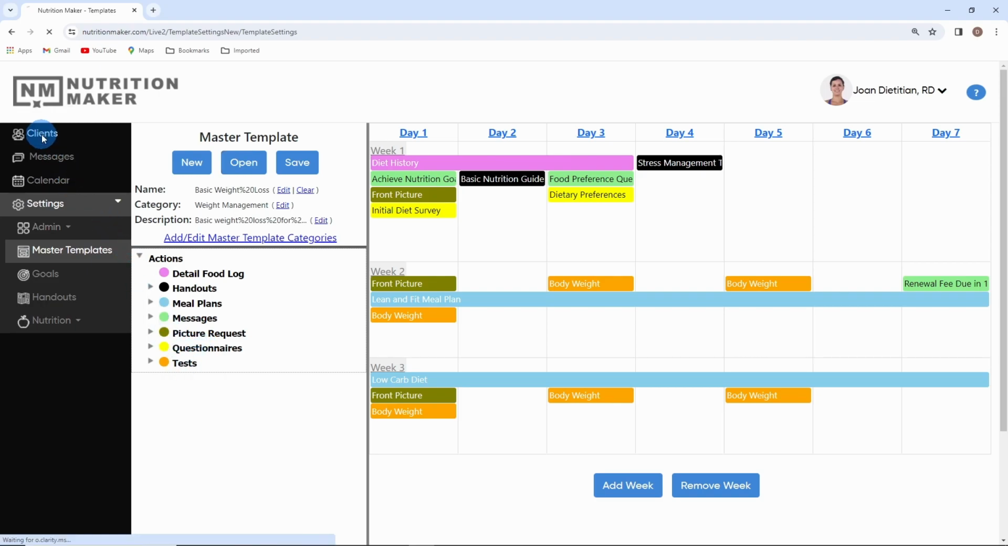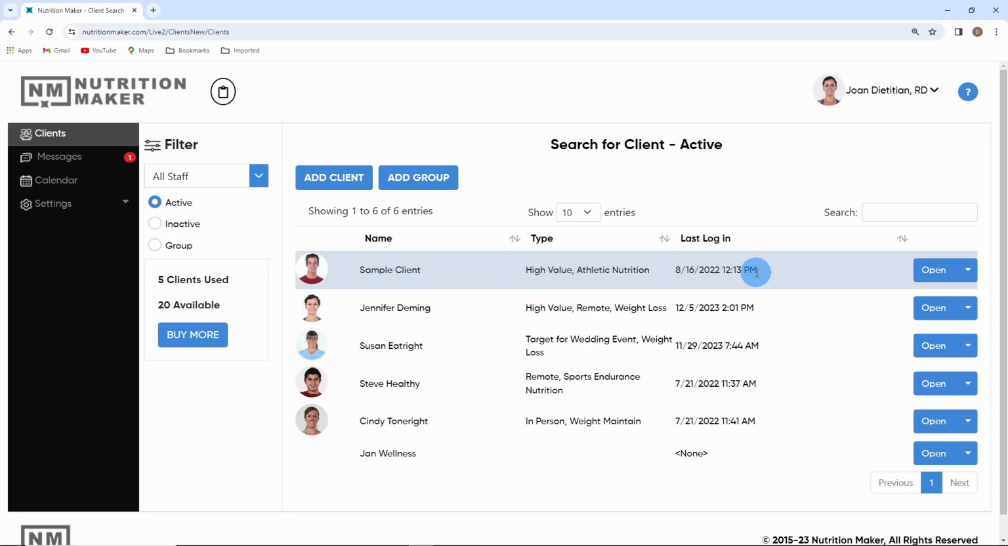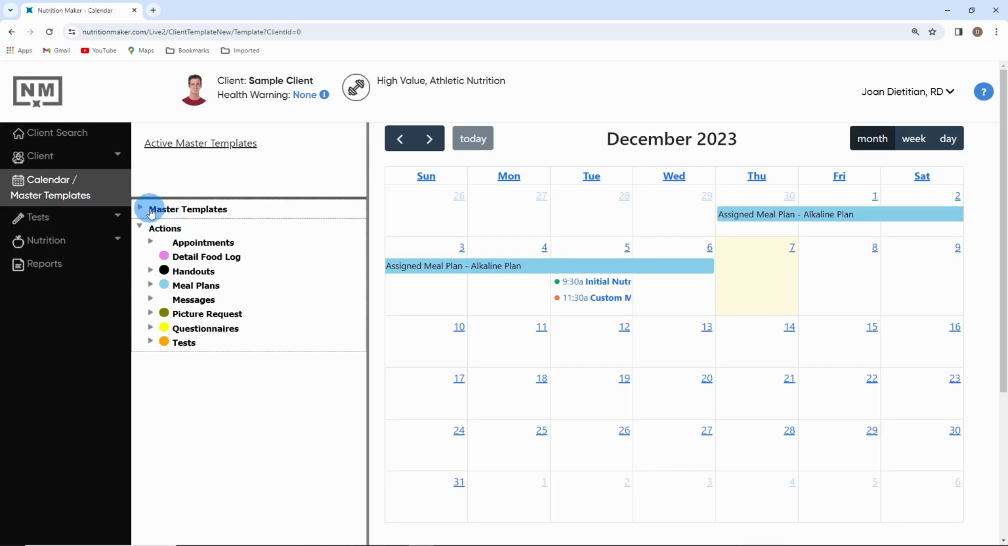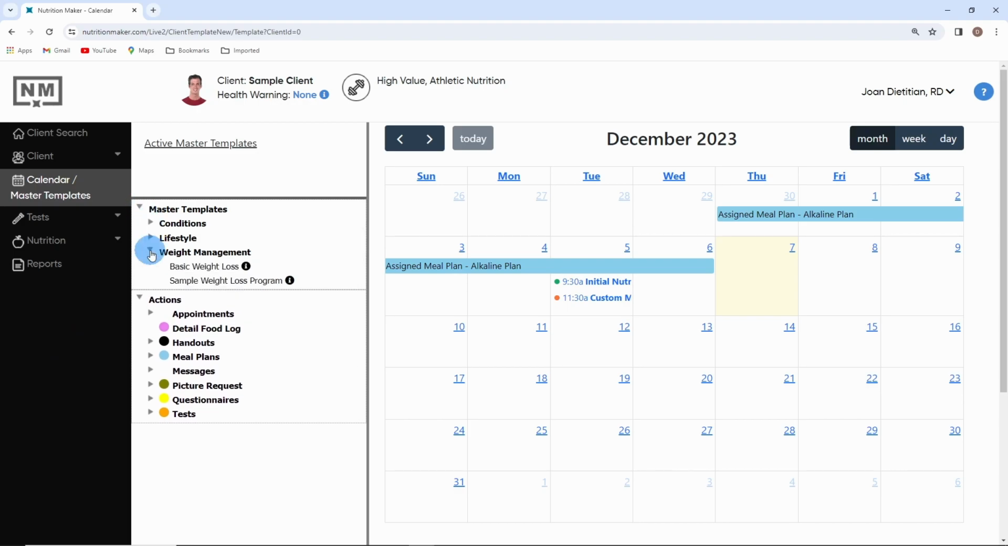Right, so let's go back to the client interface. Let's choose our sample client. Come over to the left to the master templates. Choose a master template. In this case, we're going to look at one of the weight management. We have a basic weight loss. And what I'm going to do is I'm going to drag that right over here.